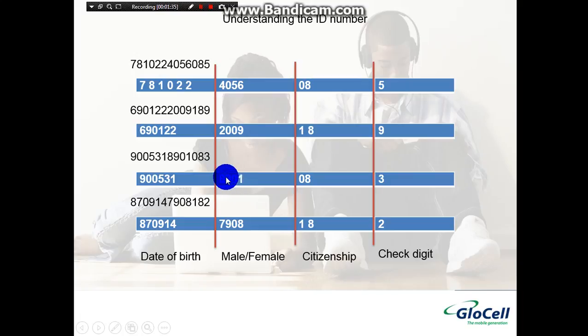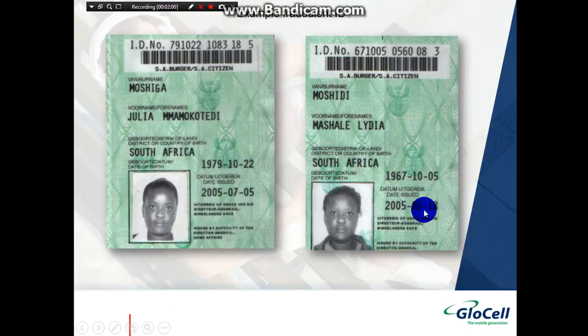How would you see that? So if the first digit after your date of birth starts with 5, 6, 7, 8, 9, as it is in this case, it represents male. 08, born in the country. 18, you've just acquired the South African permanent residential status. The last digit will just be your check digit.